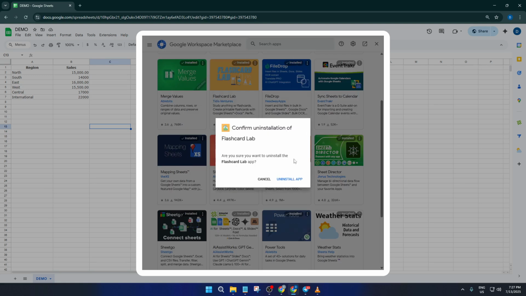And that's really all there is to it. Don't worry if any step feels unfamiliar at first. Once you've done it a couple of times, it becomes second nature.